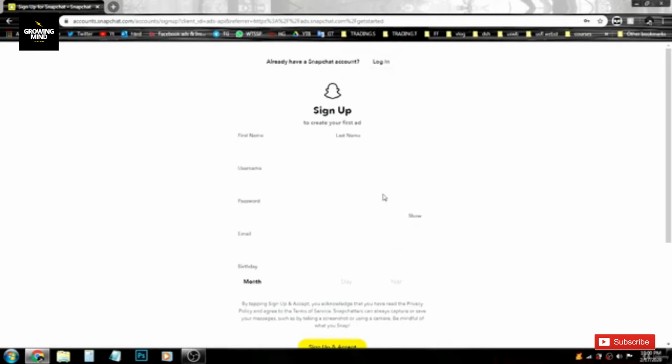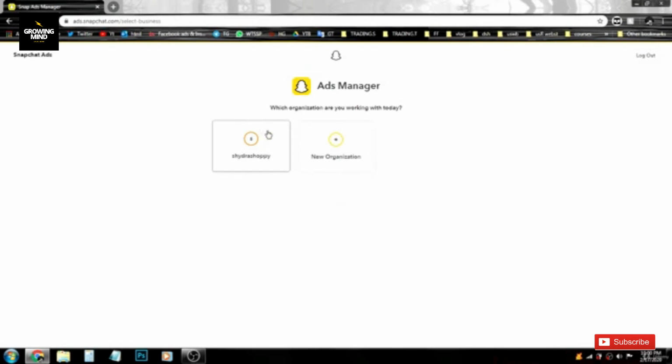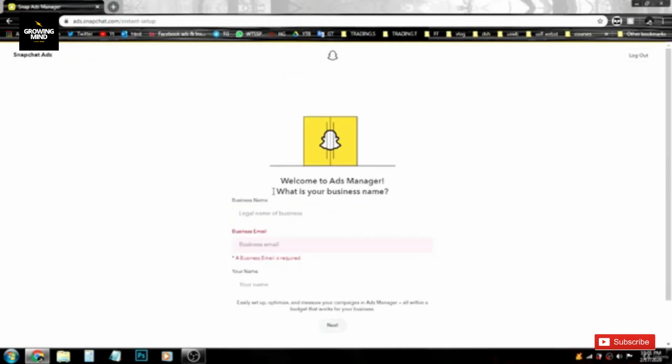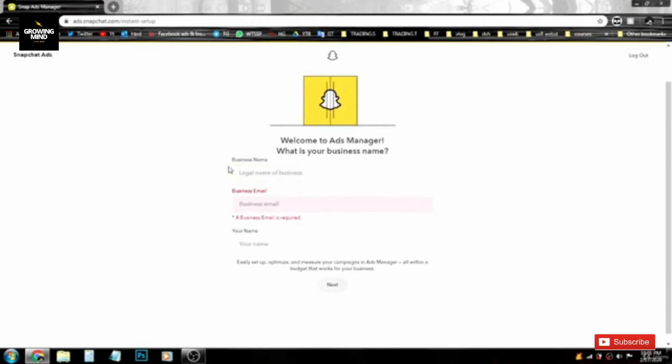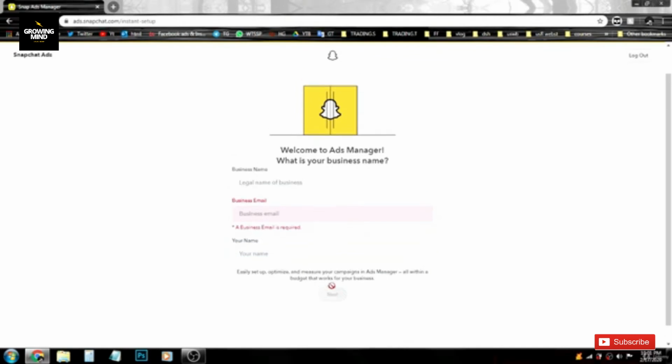But if you already have a Snapchat account, then click login. And after entering your email and your password, it's going to log in. So in my case, I have this organization right here, which is Shudra Shapi. You're not going to have any organization, so you're only going to have this option right here, which is new organization. So click new organization. And you have to enter your business name along with your business email and your full name or only your first name, and then click next.